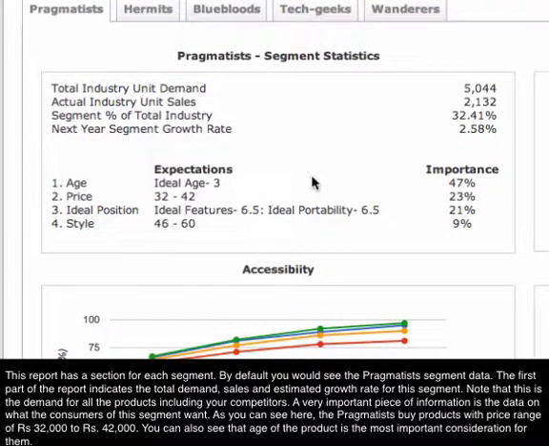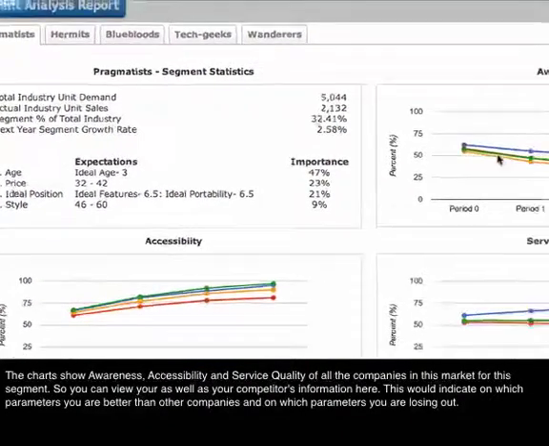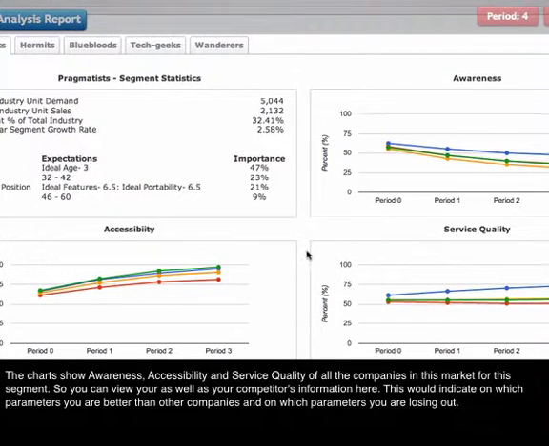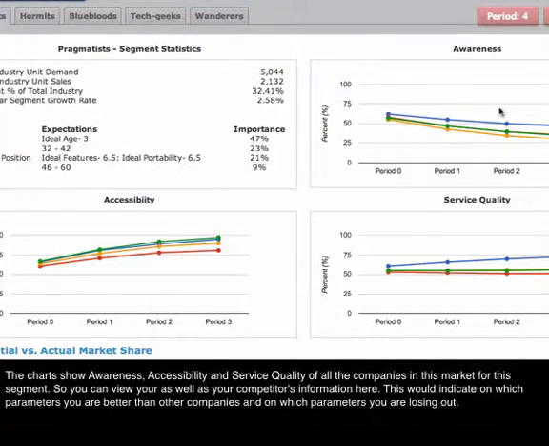A very important piece of information is the data on what the consumers of the segment want. As you can see here, the pragmatists buy products with price range of Rs 32,000 to Rs 42,000. You can also see that age of the product is the most important consideration for them. The charts show awareness, accessibility, and service quality of all the companies in this market for this segment. So you can view your as well as your competitors' information here. This would indicate on which parameters you are better than other companies and on which parameters you are losing out.